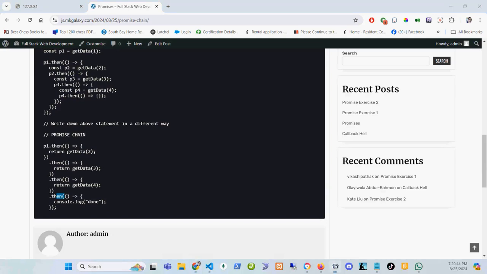Any questions before we move to the final way? Okay, no questions. Let's go to the final way now, which is the ultimate way of using this.